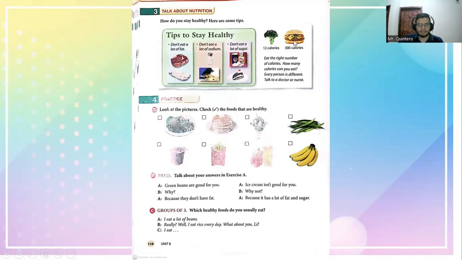Here are some tips. Tips to stay healthy. Let's repeat it. Tips to stay healthy. For example, don't eat a lot of fats. Don't eat a lot of sodium. Don't eat a lot of sugar.